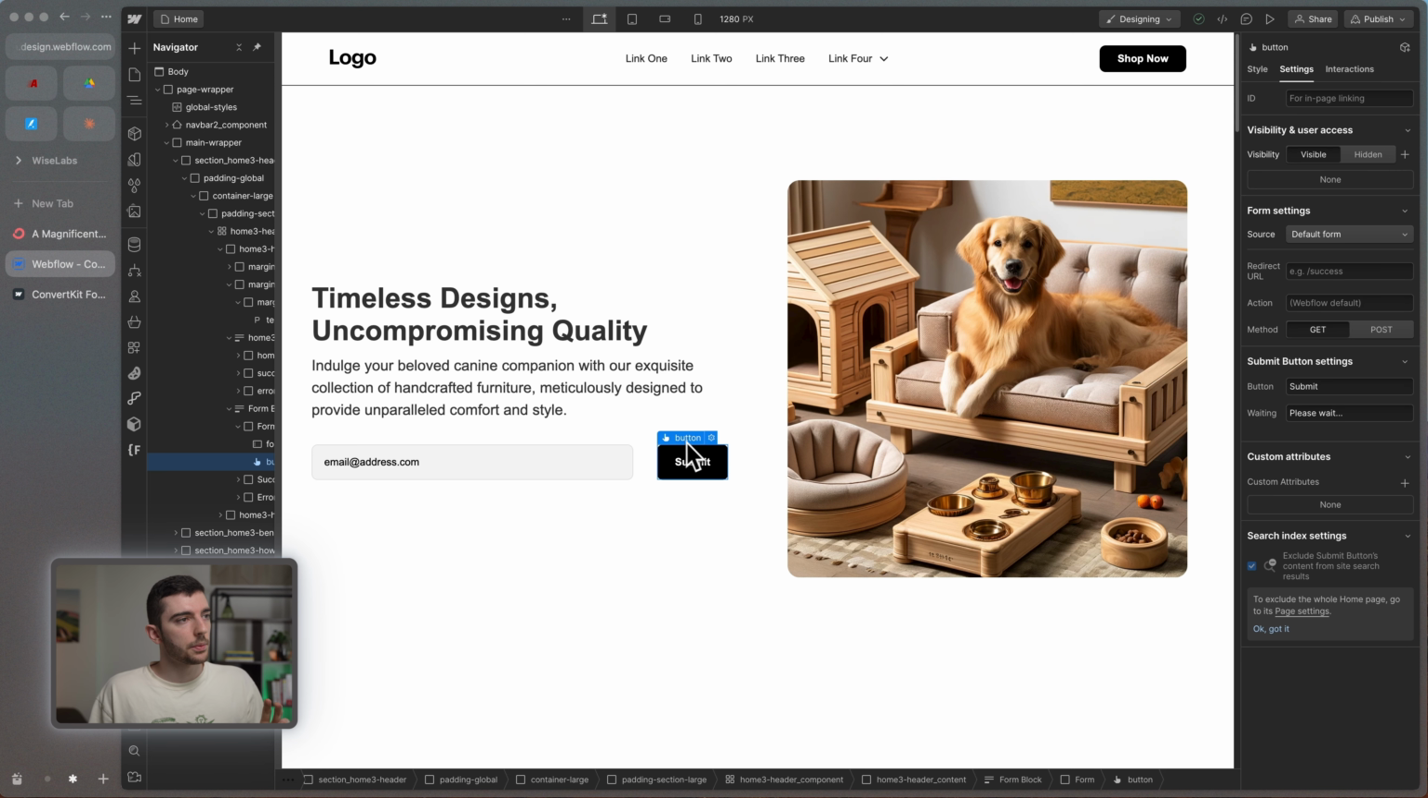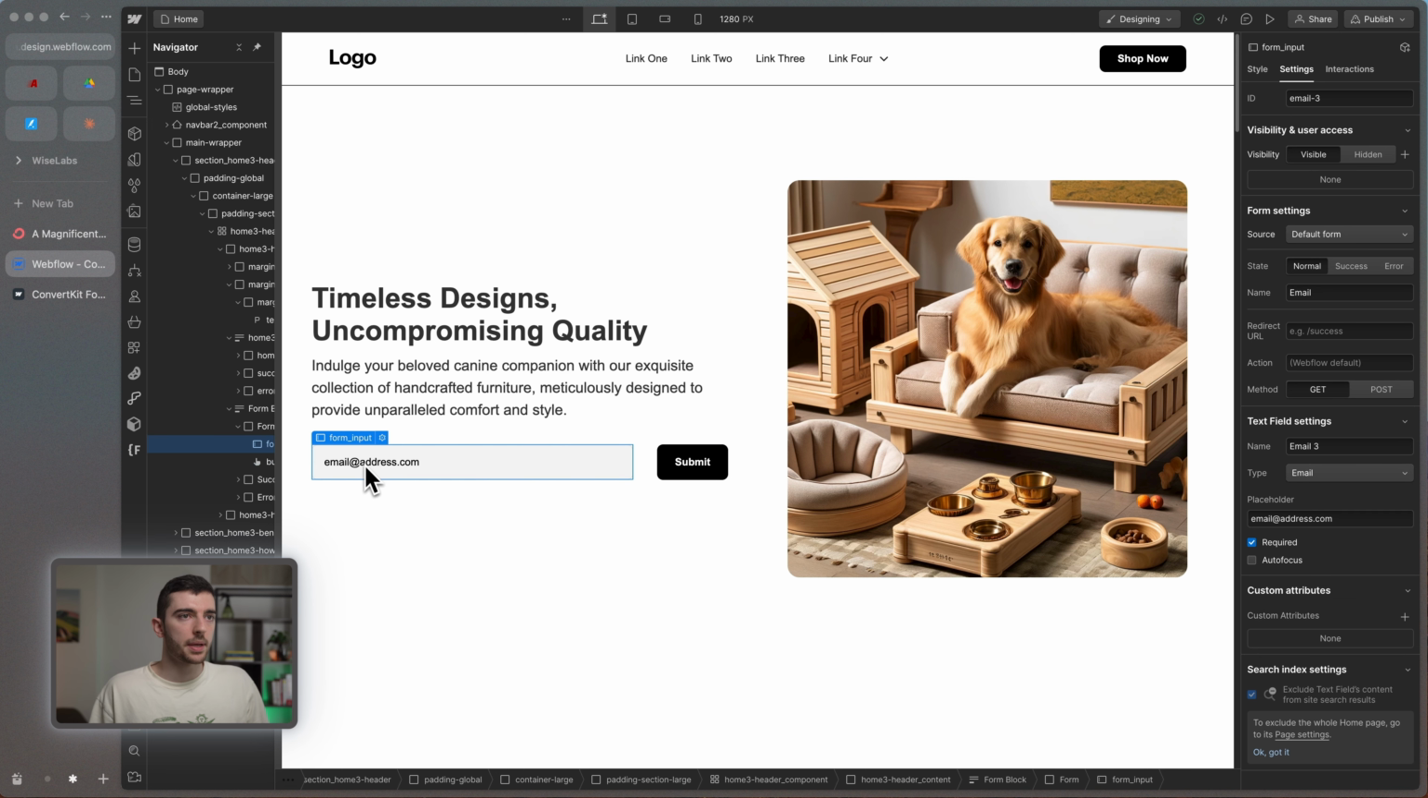The very first thing that we want to do is select our form input, and give our form input a very specific name. That name is email_address. And this is going to match the exact name it has inside of ConvertKit. So when we send this form to ConvertKit, it's going to recognize this input as an email address.